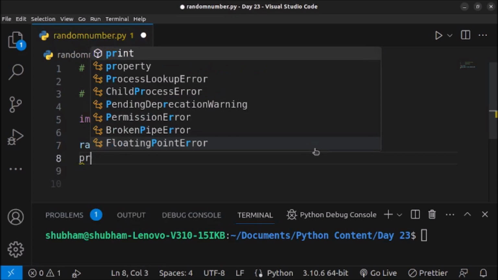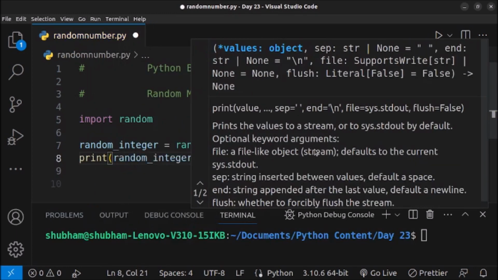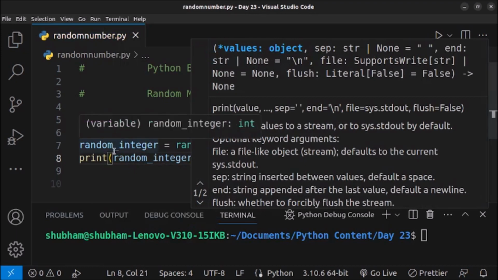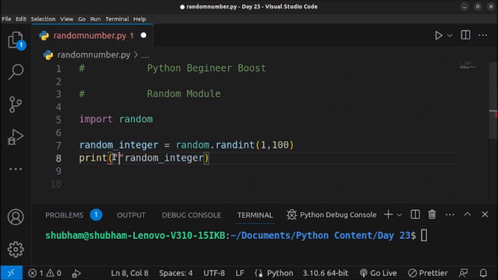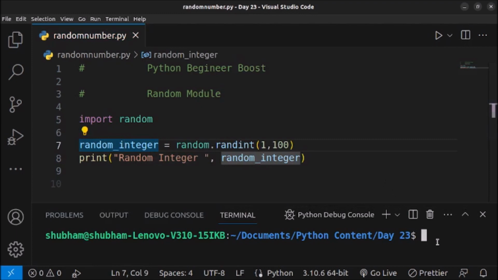So let's try to print the random number which will be generated. So print random_integer, and let's also add some message here, because we will be doing a lot of exercises in this video. Random integer and then comma. Let's save it, and now let's try to execute this.